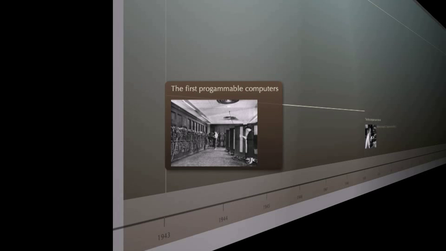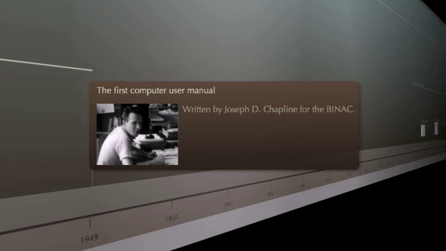In the UK, we'd argue the first computers were Colossus and Tiny. In the States, you may see them as BINAC and ENIAC. But it's true to say that the first manual that was produced was actually written in about 1949 by Joseph Chaplin, and that was for the BINAC computer.